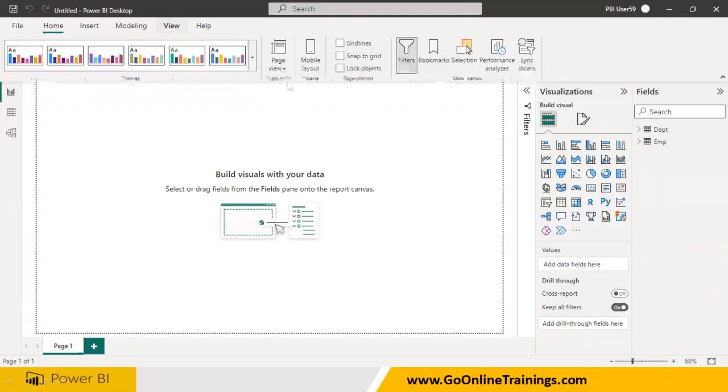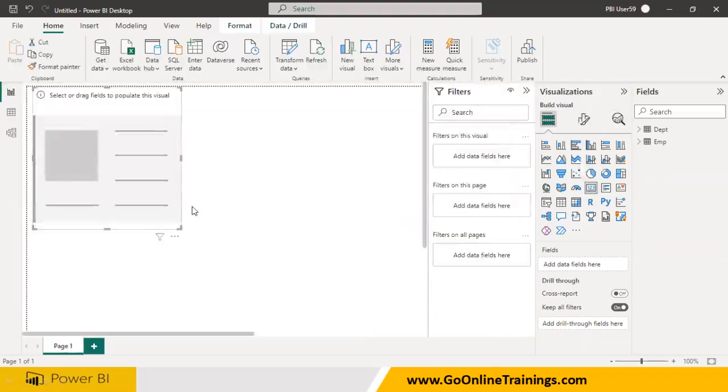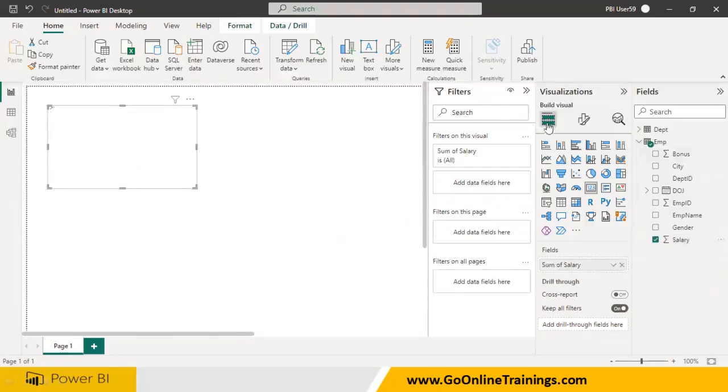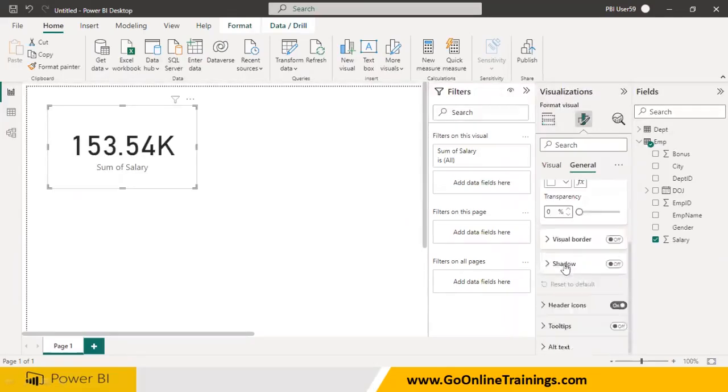Now I wanted to go and create some reports with this data. So let me take the card visualization. And I wanted to take employee salary. And we are going to give effects and everything, right?